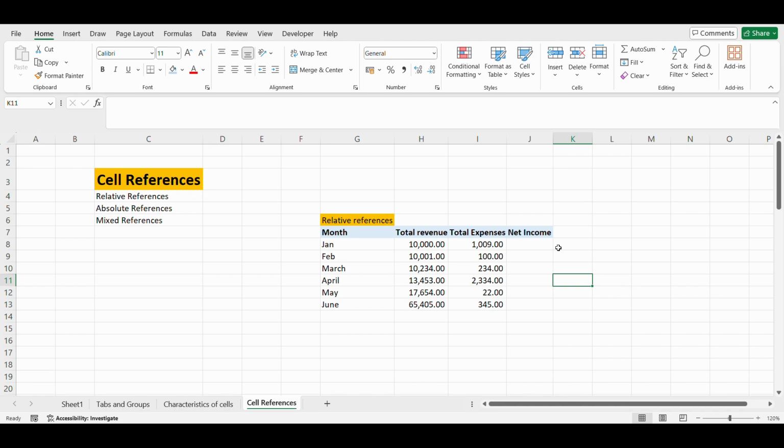So, relative cell references. Here we have this table with month, total revenue, total expenses, and net income. To get the net income, we have to subtract the total expenses from the total revenue. So H8 column minus total expenses, and we'll get this net income.